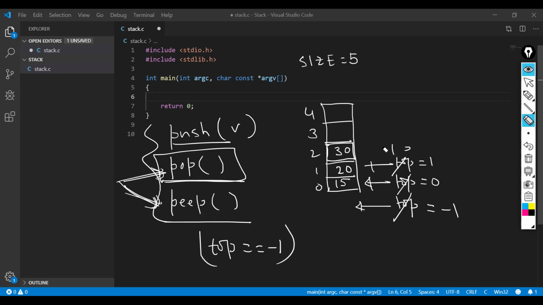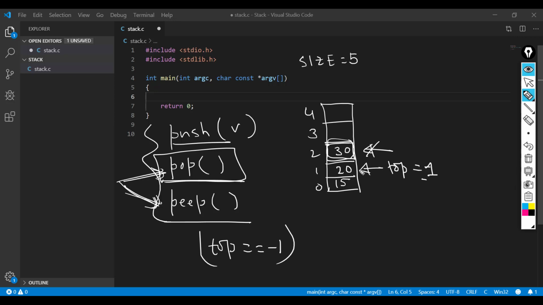Let me erase this. Okay, so right now the top is at 2 and we made a call to the pop operation. So we are going to fetch this value and we are going to decrement the top by 1. So top goes there at index 1. Now again, if the pop operation is called, this 20 is going to be deleted. Now if you make a call to the peep operation, it's just going to return 20 if the top is at 1. It's not going to decrement the top by 1. So that is how this is going to work.